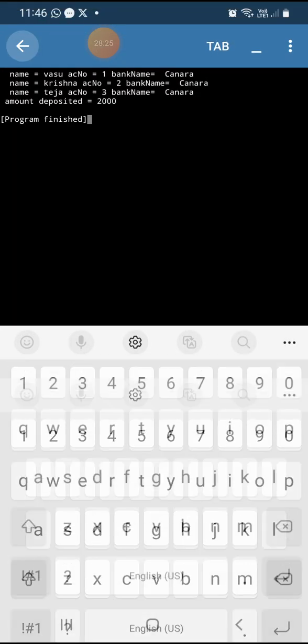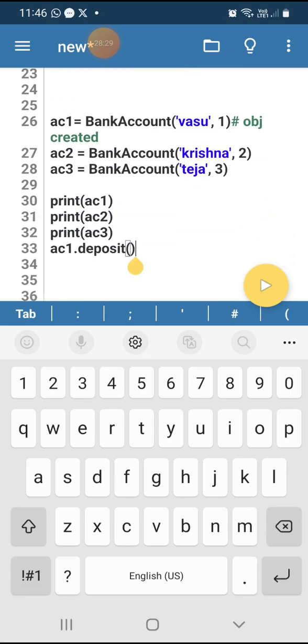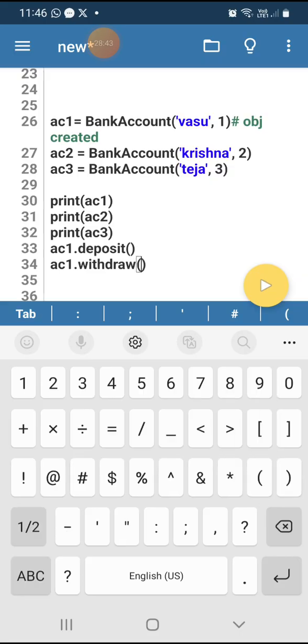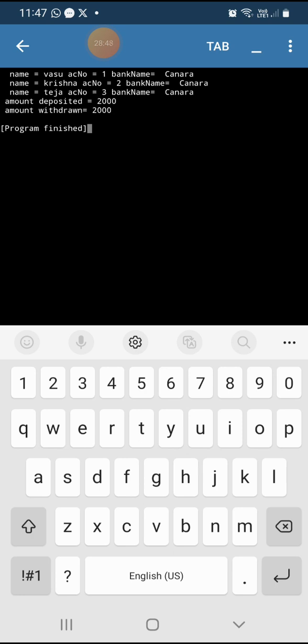Next, you have called the object with the method. Now you need to call AC1 dot. If you want to see how much amount is withdrawn, you need to call the withdraw method. A method must have brackets. Now, amount withdrawn 2000. Your amount deposited is 2000, amount withdrawn 2000. So the balance will be 2000 minus 2000, which is 0. So your balance will be shown.